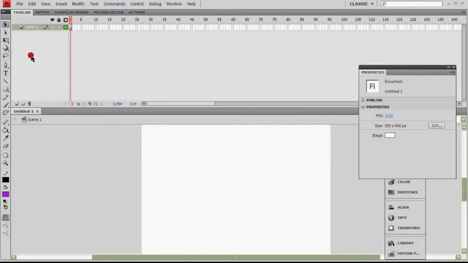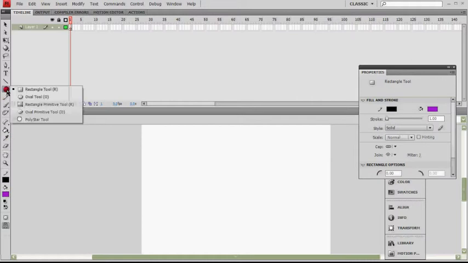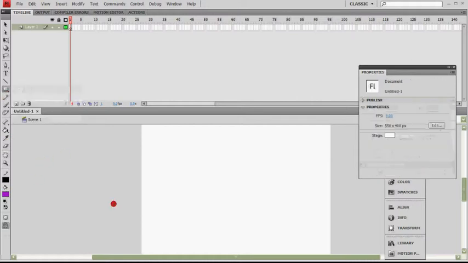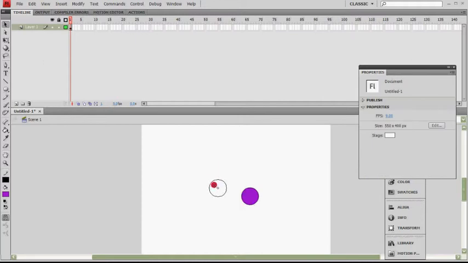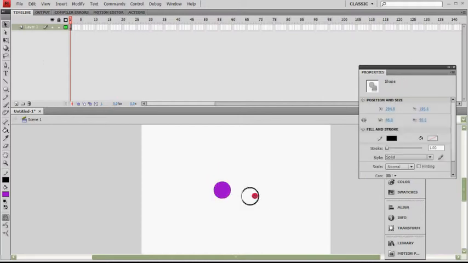So, first, let's just get an oval. It doesn't matter the color, shape, whatever. Just make it, okay? So, you got your circle. Oh, just delete that.